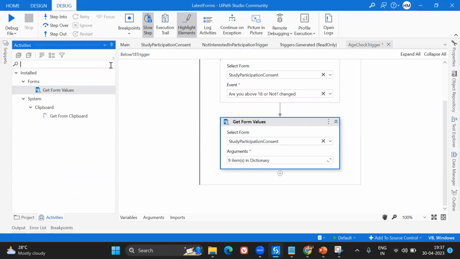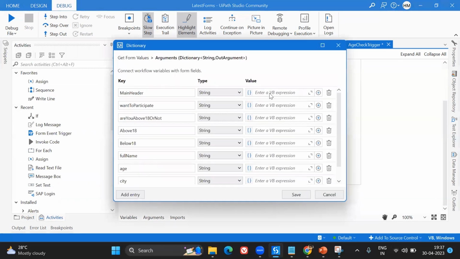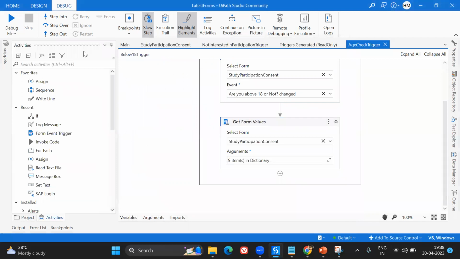Here we have to get two things. The first thing is desire to participate. And the second is, are you above 18 or not? Age value. Just these two things you get from here. And once we get them, I'll show you what we are going to do.